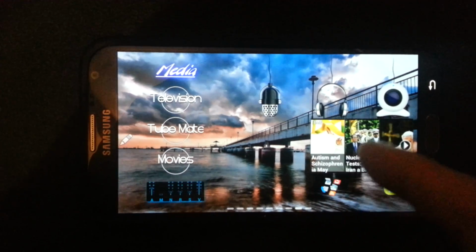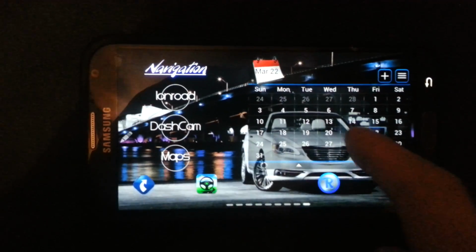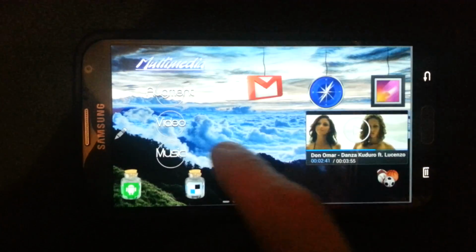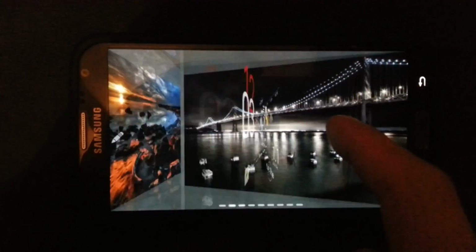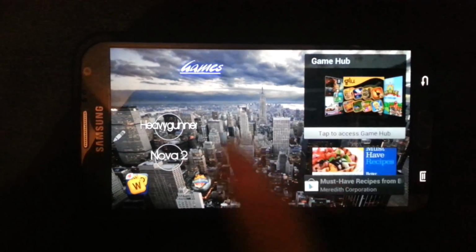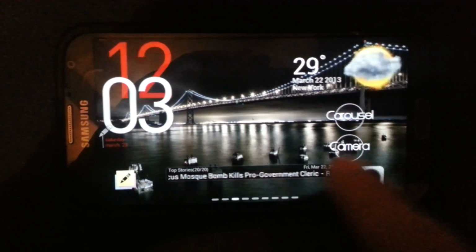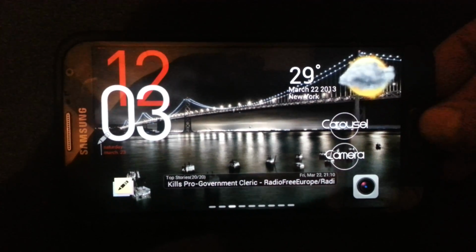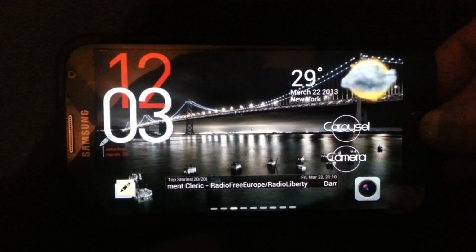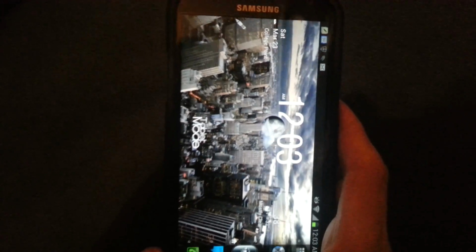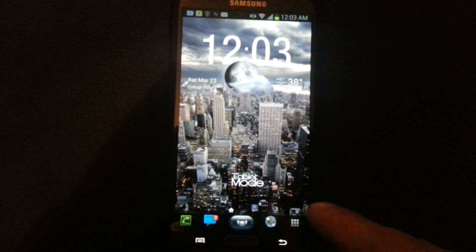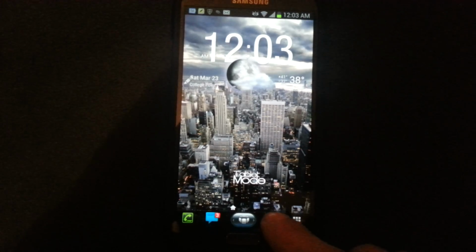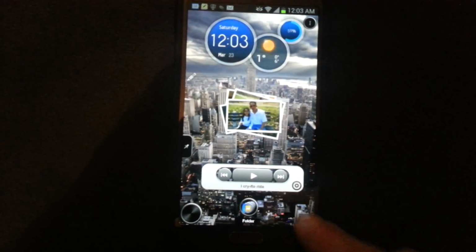Flying widgets. And like I said, this is done through Go Launcher. Now I also did, let's flip it around back this way, I also did app cards, and I used Nova Launcher for that.